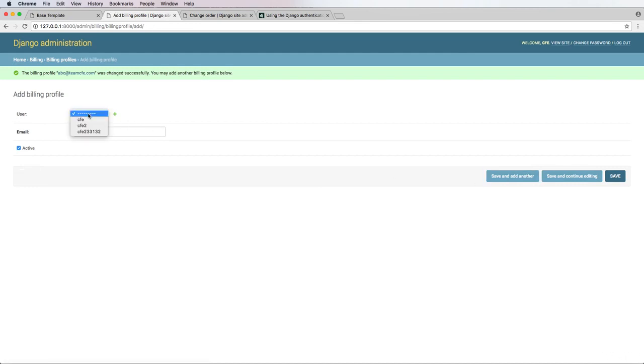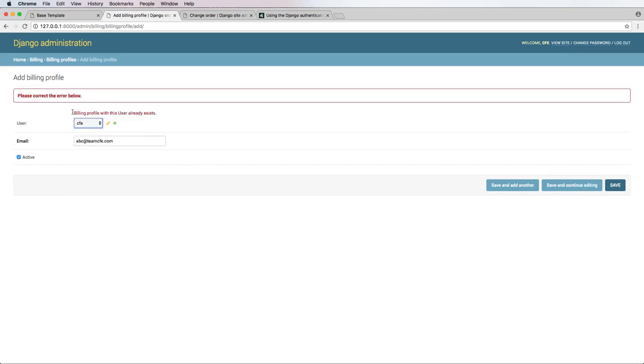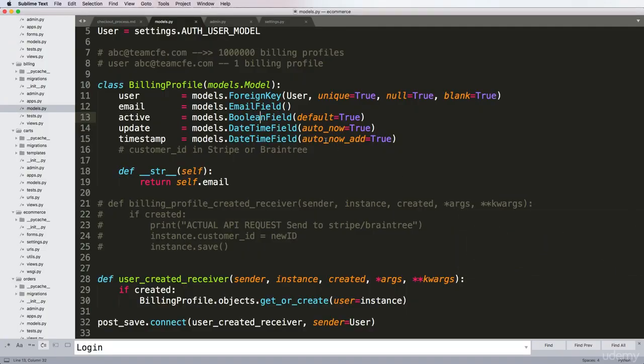If I try to make a new one with the same thing, we'll say abc@teamcfe.com and I hit save and continue. It already says billing profile with this user already exists. So this same sort of error would happen with any field that would make sense, right? So I'm going to take it back to being a one-to-one field. What all this means is one user can have one billing profile and that's it.